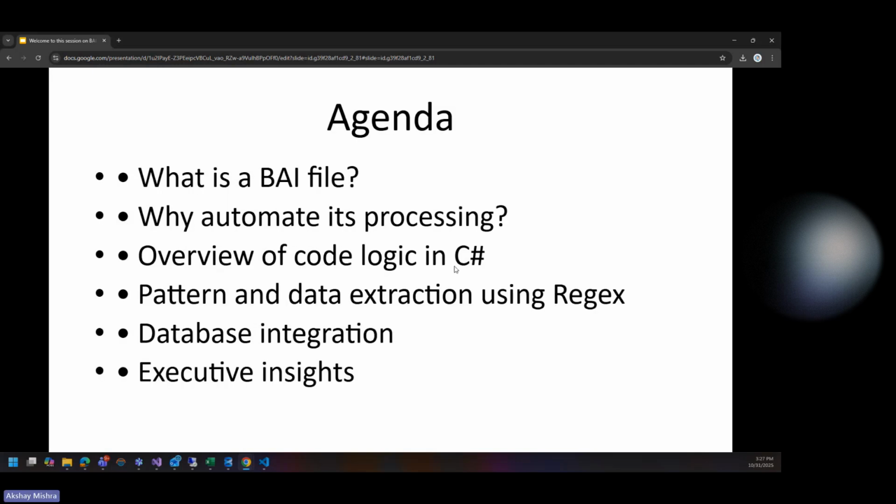As you already know the BAI file, how the structure works, and why automate, our agenda is how to automate the process. First, an overview of the code logic in C#, then pattern and data extraction using regex. You have to understand regex, for filtering out pattern-based data from that big file. Then database integration and executive insights.